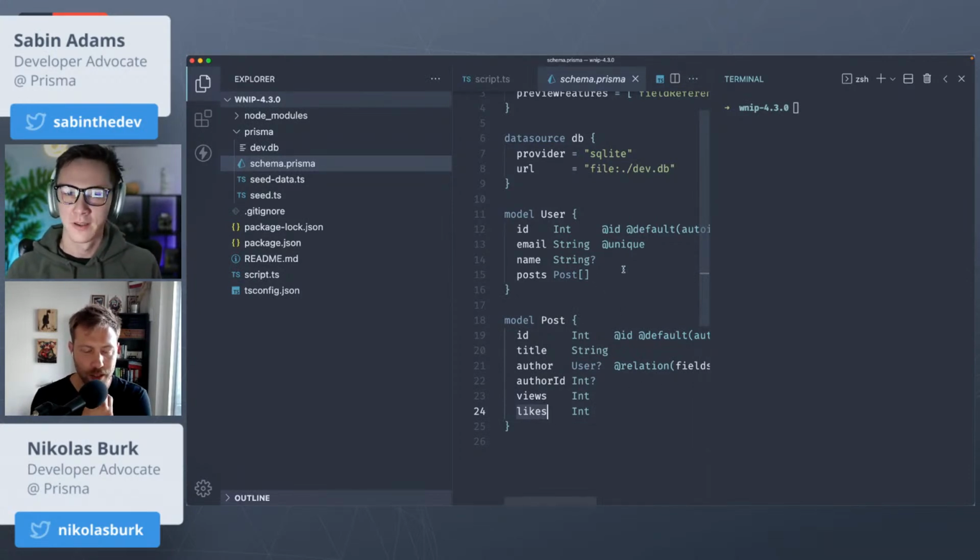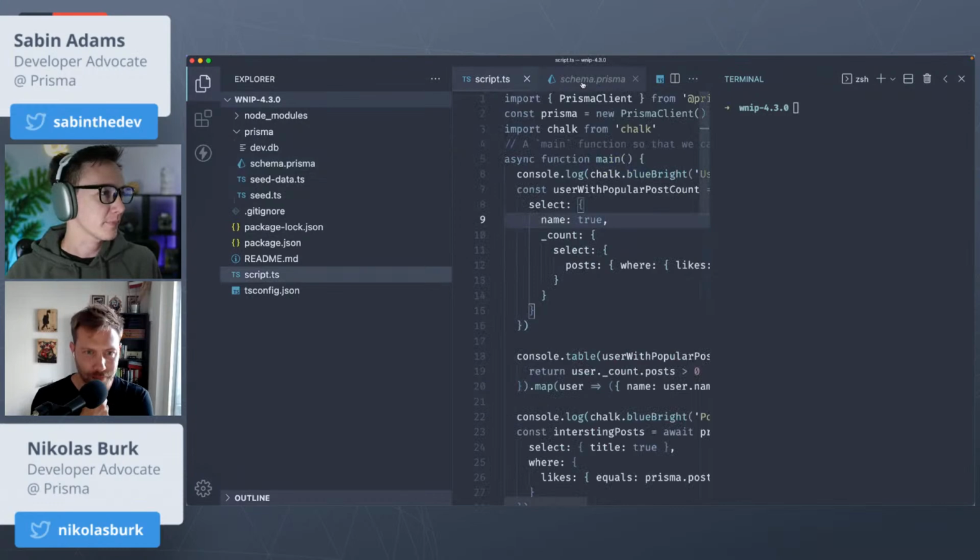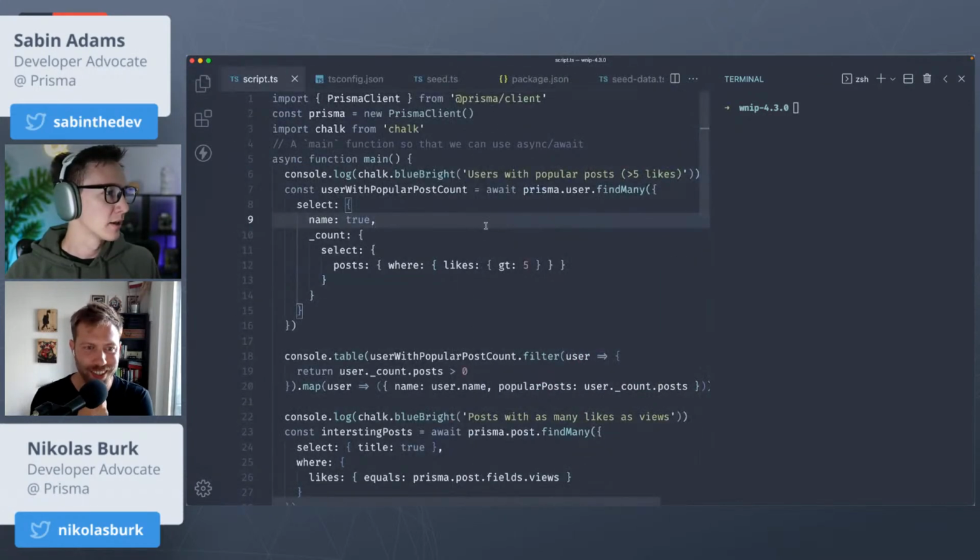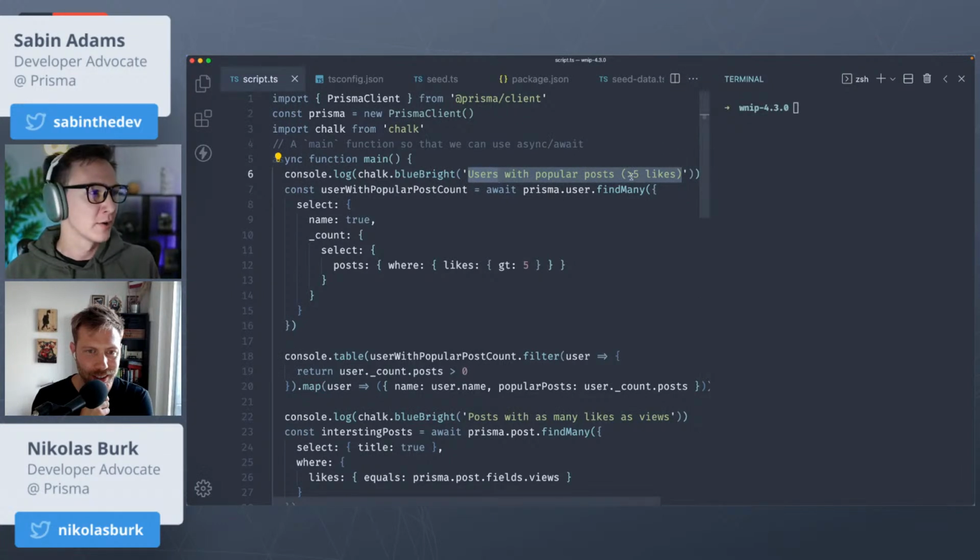So we're going to say if a post has the same amount of views as it has likes, then it must be a good one because everyone liked it. If we pop into the query here, the first one that we're going to do is finding all users with popular posts, so all users with posts that have greater than 5 likes. We can do that now using that new count relation that Niko had mentioned. So we're selecting all users, we're finding their name, and then we're going to count all of the posts where the likes are greater than 5.